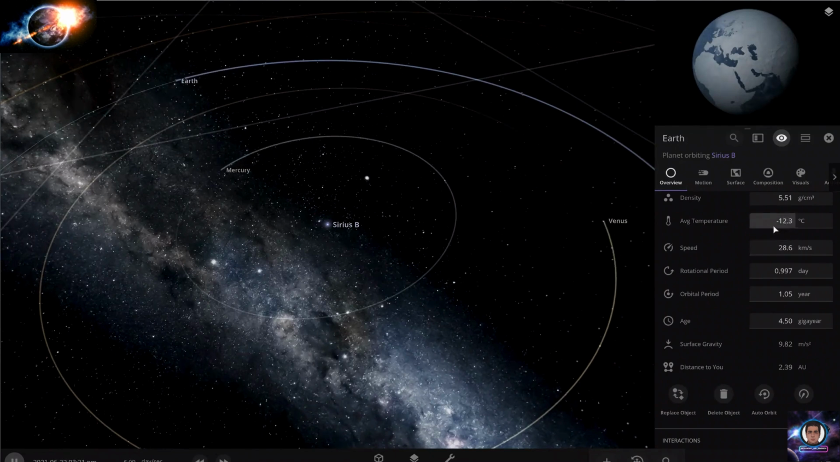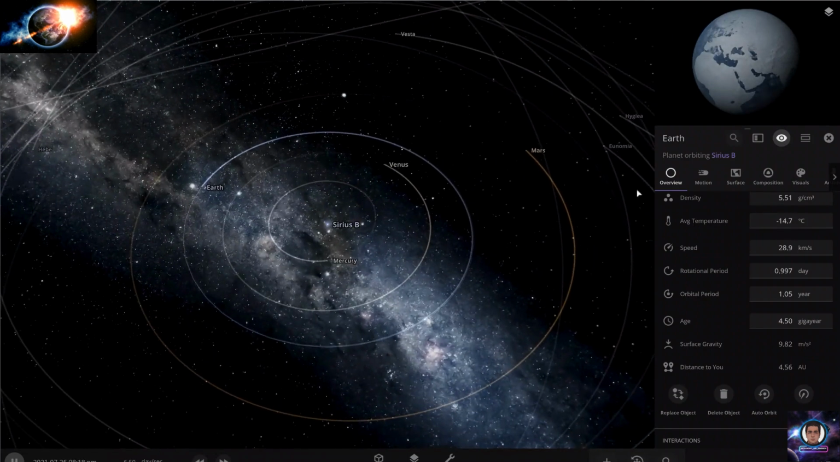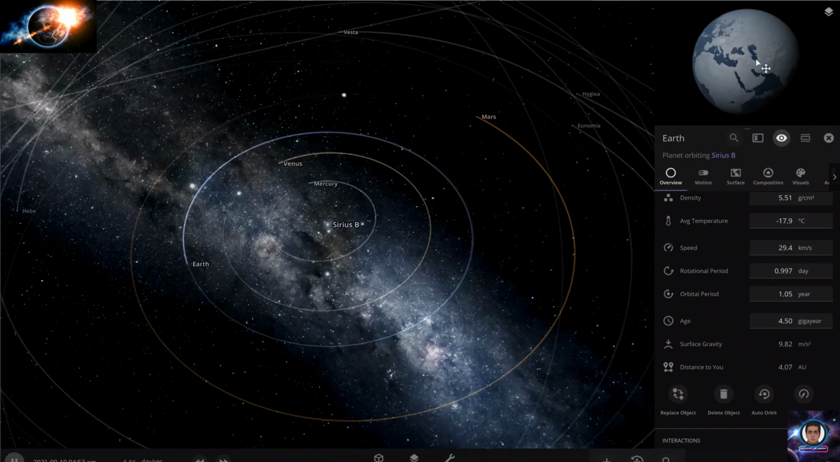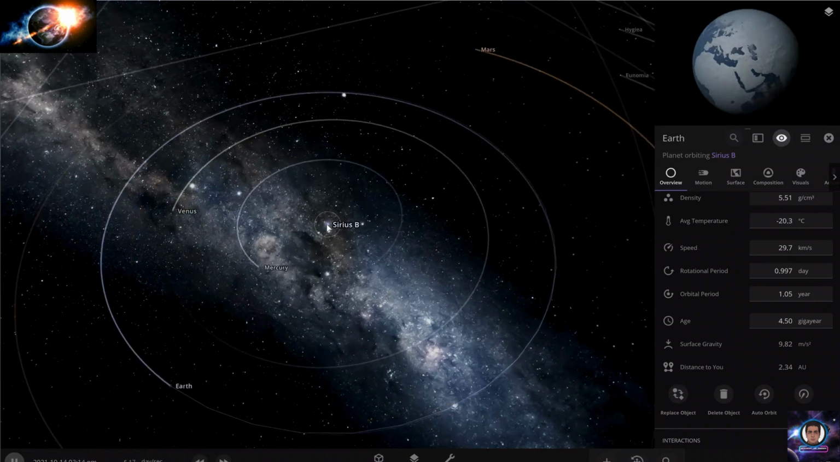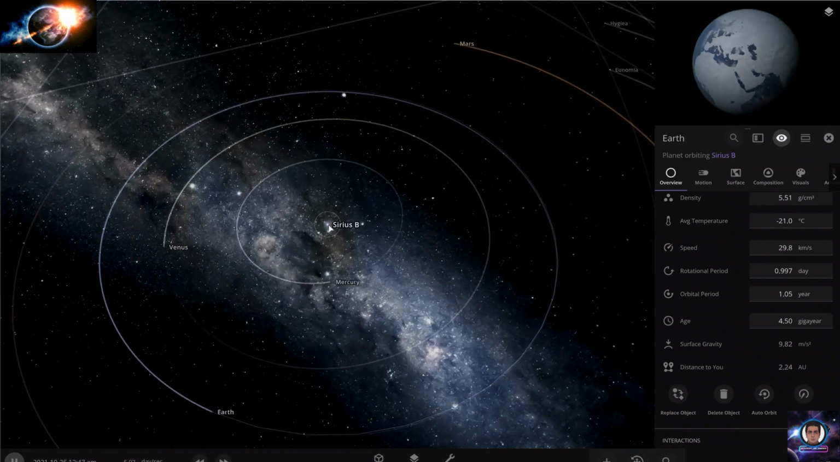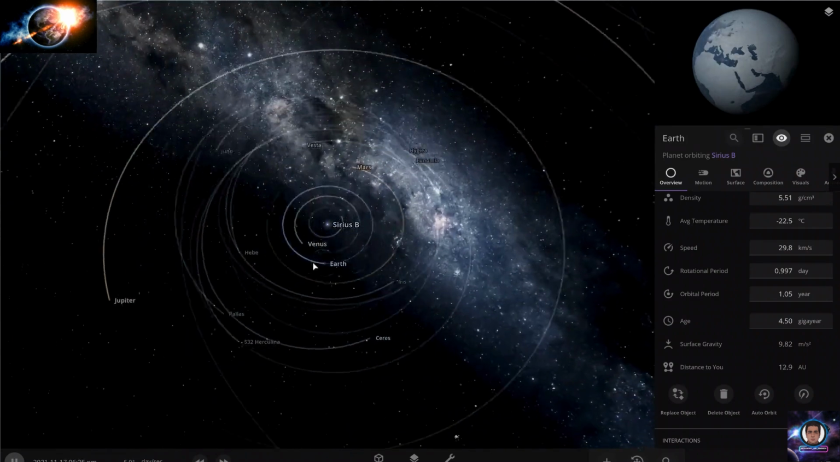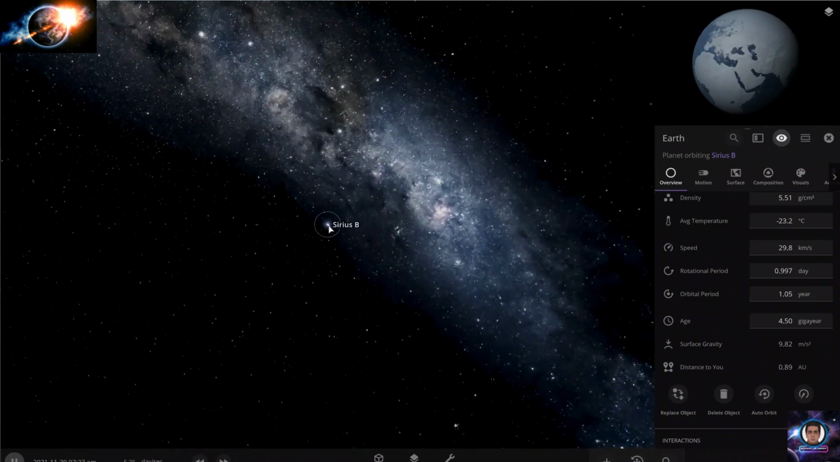As you can see, the temperature is going down on the Earth, and because of the mass of Sirius B, all the planets are still in their orbits, but the temperature is going down and the Earth is freezing. So with this replacement, we can replace, for example, the sun with any star or anything and see the effects on our solar system. Let's go to other ones.